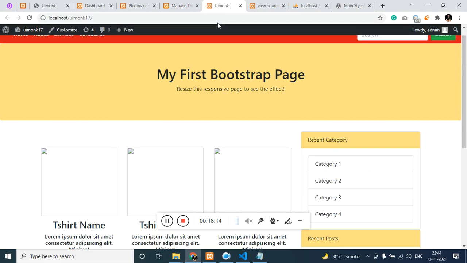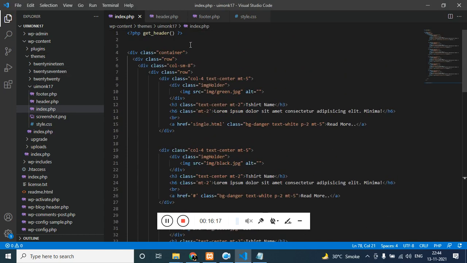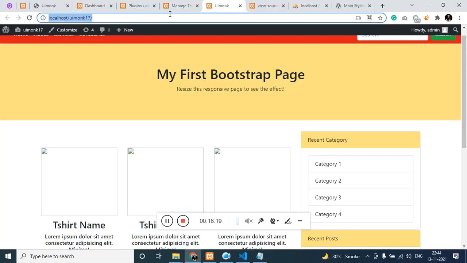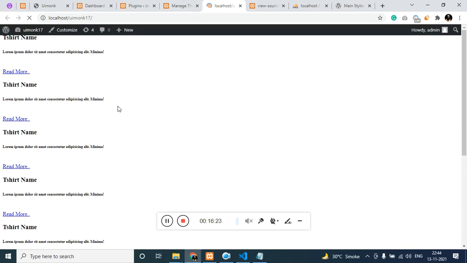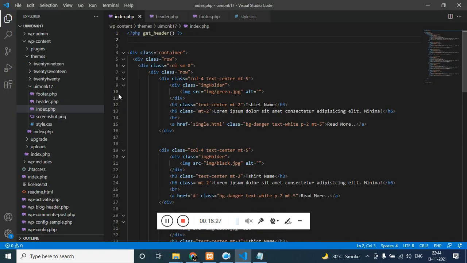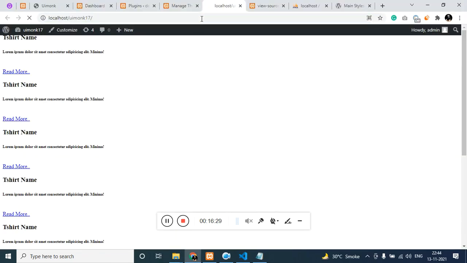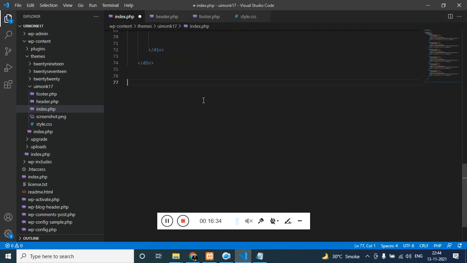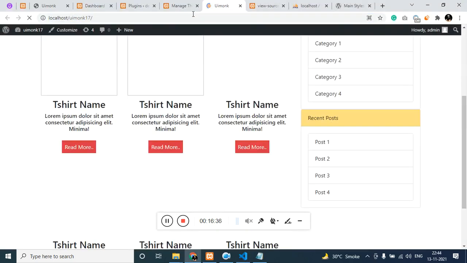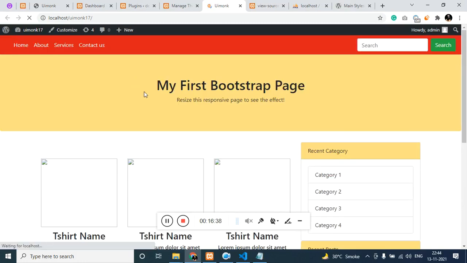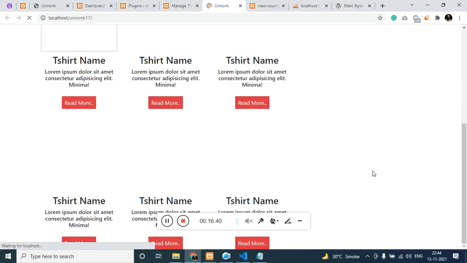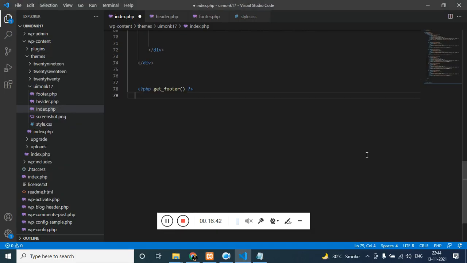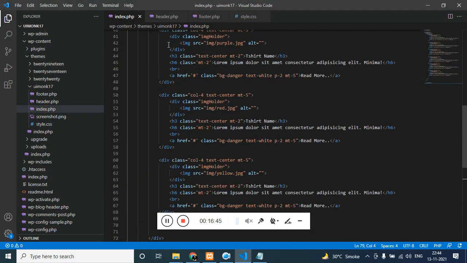In case you want to remove the header file and check it, you will see the missing header. The CSS is not applied because the CSS code is in the header. If you remove the footer, you will see there is no sidebar and footer. Refreshing it, there is no sidebar and footer. So let me add that. Now as you see, this is working.